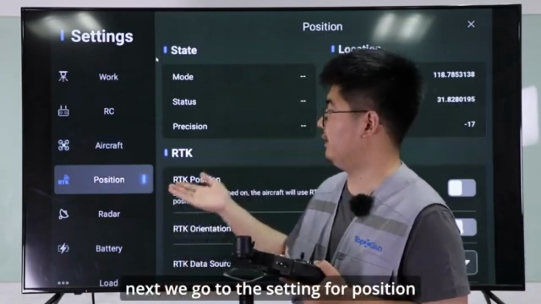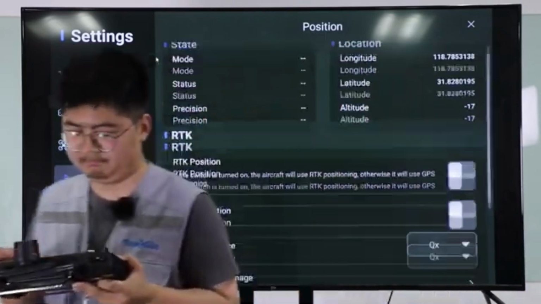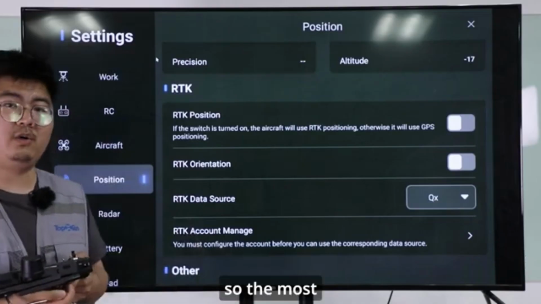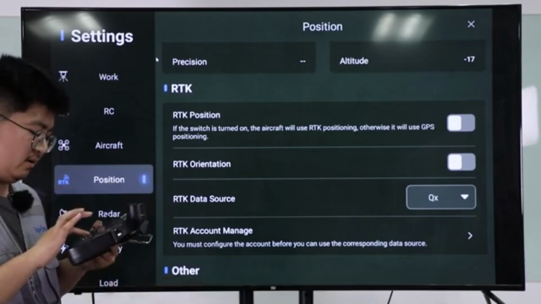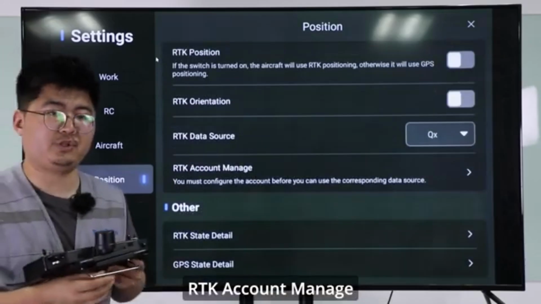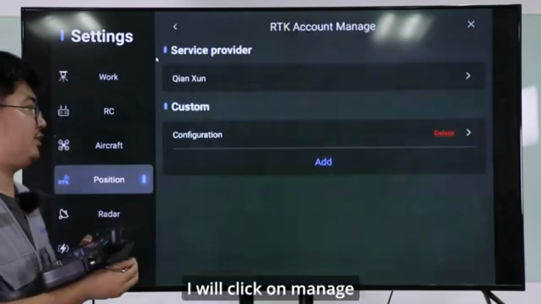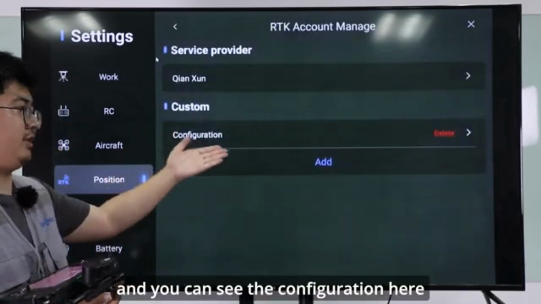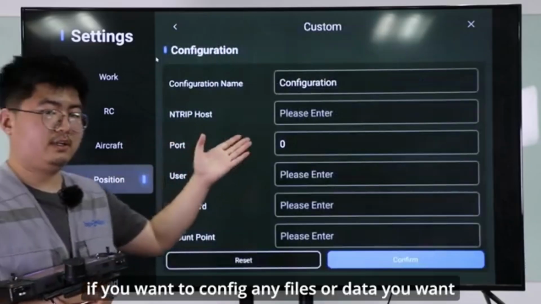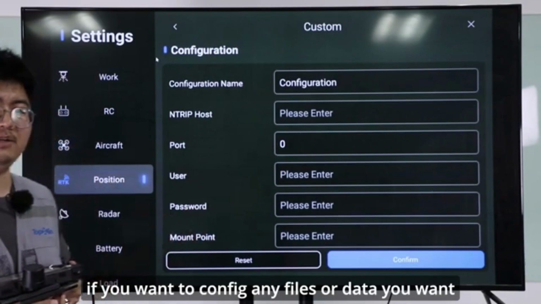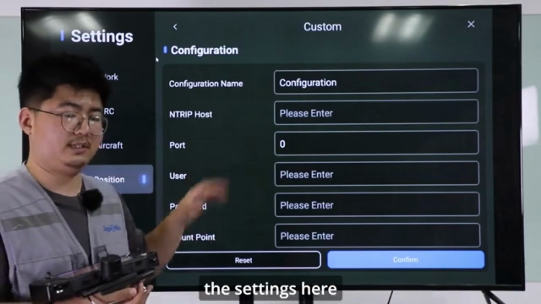Next, we go to the setting for position. So, the most important factor for overseas clients in position is about RTK account manage. I will click on manage, and you can see the configuration here. And I click this. If you want to configure any files or data you want, you can choose the settings here.